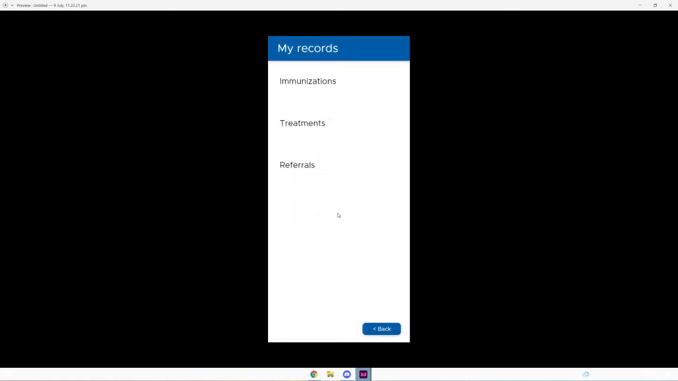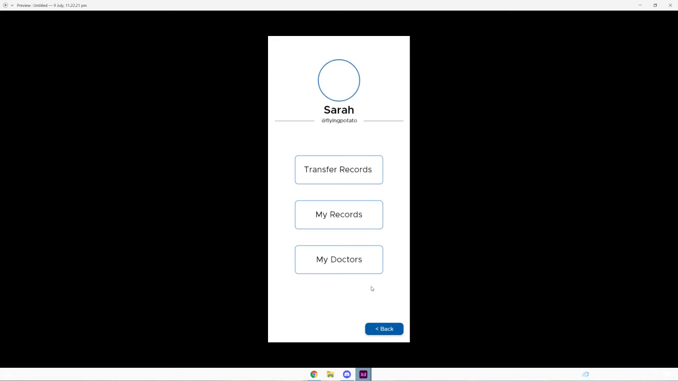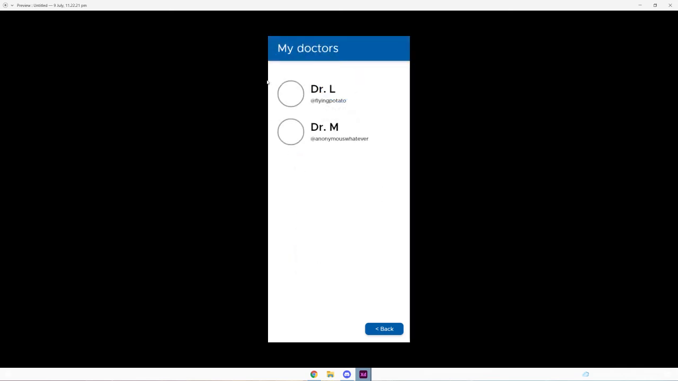The patient will also be able to view their own records and view modifications to their records so that they're always up to date on their own health. They'll also be able to view their own physicians' and clinicians' data and quickly access any changes that have been made to their records from this page.